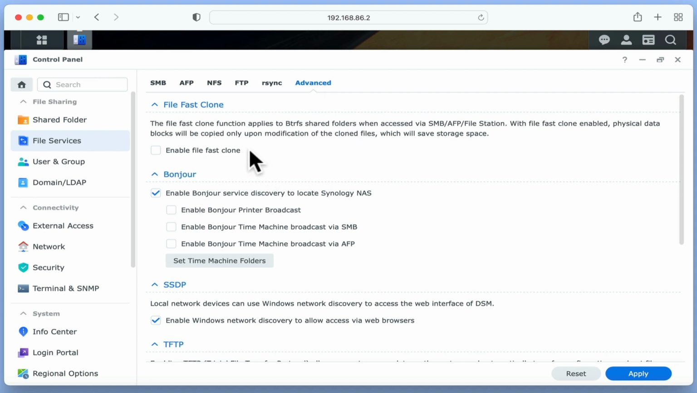File Fast Clone is a feature of BTRFS that when a file is copied, that file is not duplicated onto our NAS, but instead is given a reference to an existing file until it is modified. So the main benefit in enabling File Fast Clone seems to be to save space on our NAS. Bonjour is a discovery protocol created by Apple, designed to make it easier to locate and connect to devices on our network. However, if you do not use Apple products, there will be no benefit to enabling this feature on your NAS.